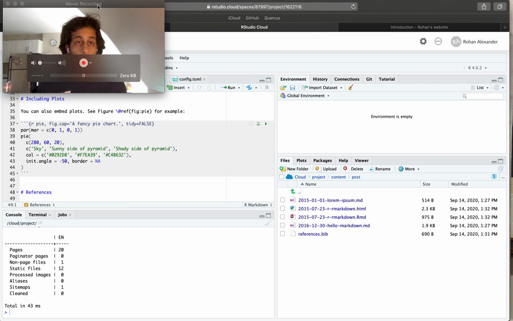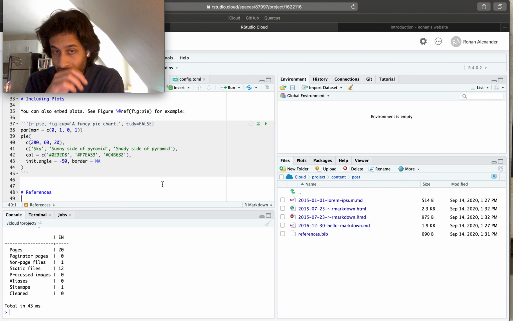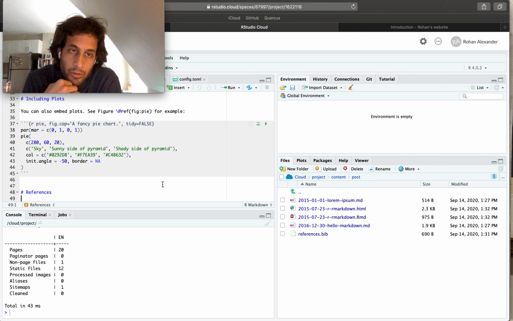So let's pretend that we were happy with this. So we've built a website with Blogdown. We need to try and get it onto the internet now. And so the first step of that is going to be pushing it to GitHub. So we're going to need to give GitHub some details.